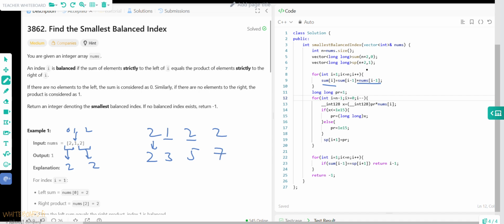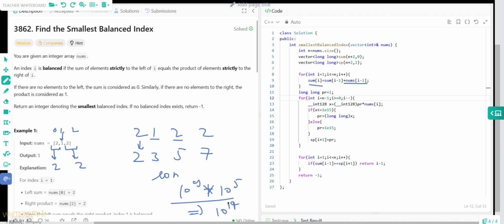But the sum will be in a long, because each element is 10 to the power 9 and the array size is 10 to the power 5. So the maximum sum possible is 10 to the power 14. So we need a long. So we will take the sum as a long, and also the suffix product we can compute.